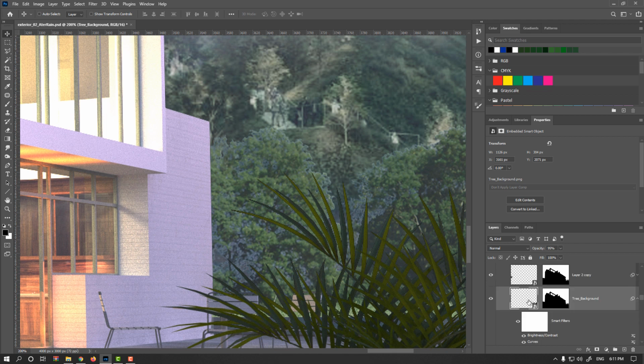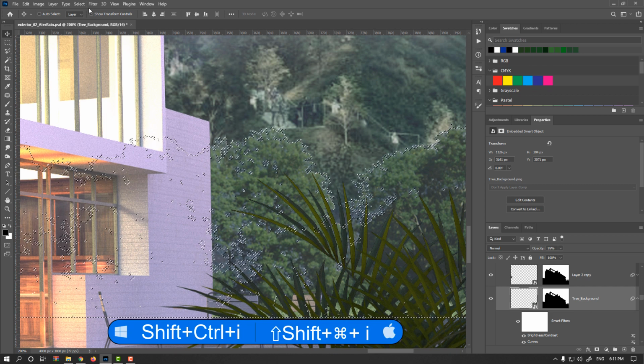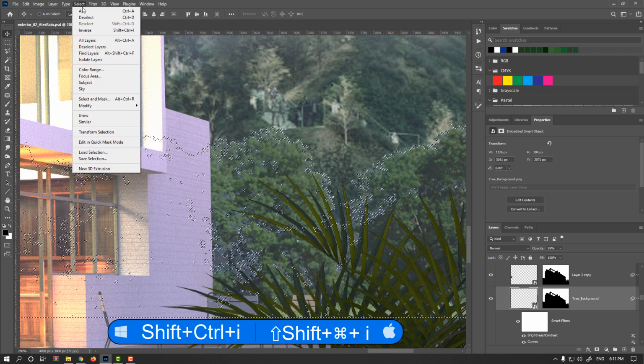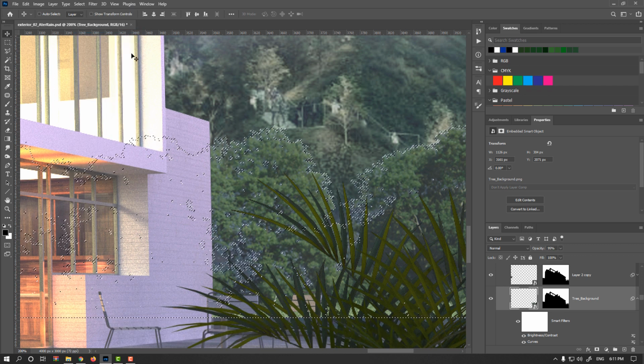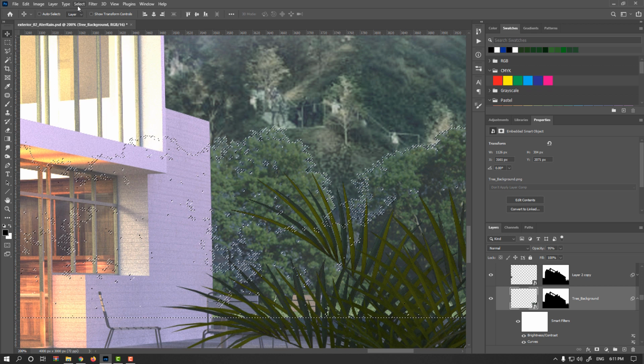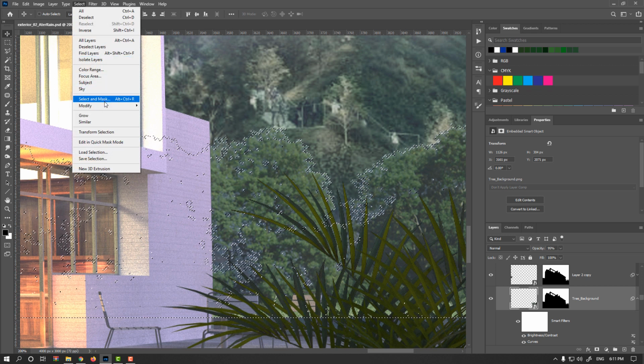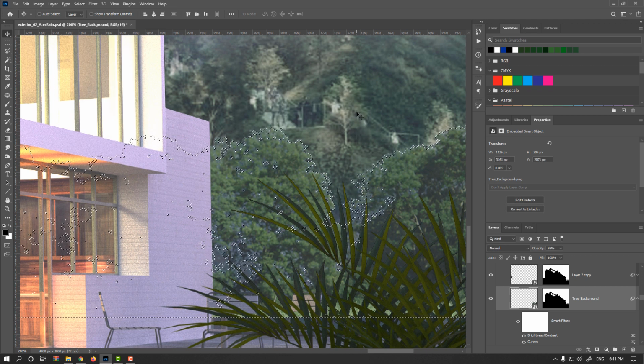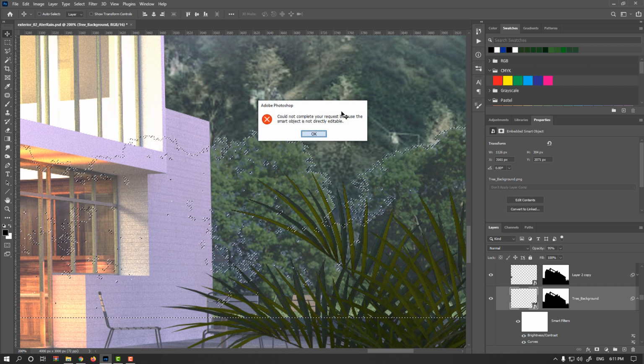So I hold on the Ctrl or Command key and click to select any place we have, and hold on Shift Ctrl I or Shift Command I to invert the mask, or go to Select, Inverse. Now I will feather the selection a bit. Go to the Select menu, Modify, Feather. Something about 0.5 pixel is fine, and I will delete.